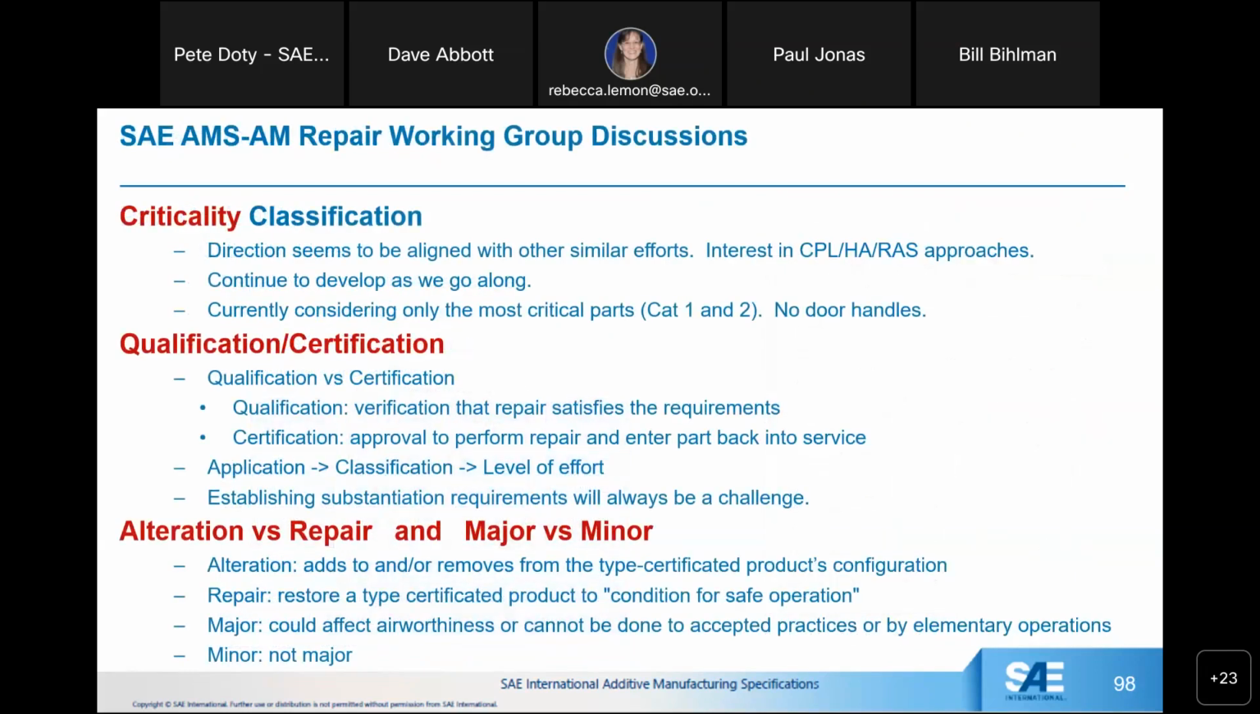And so this slide basically lists the things that need to be considered under criticality, qualification, and certification. And again, also on alteration versus repair and major versus minor. Again, the main takeaway is that the more critical the application, the more intensive the qualification and the certification will be. And it can also affect what happens when you are looking at whether it's an alteration versus repair. Is it a major versus minor? What needs to be done in order to substantiate and qualify if it is a repair, considered an alteration and a major one at that.